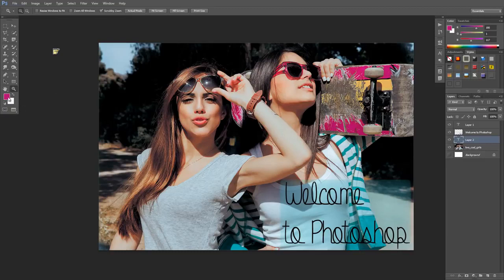And then below this we have our different color selections. We've got our foreground color and our background color, and we can switch these using this arrow right here. This button here switches them to black and white, the default foreground and background colors. This button here is the edit in quick mask mode. I'll go over that one later.